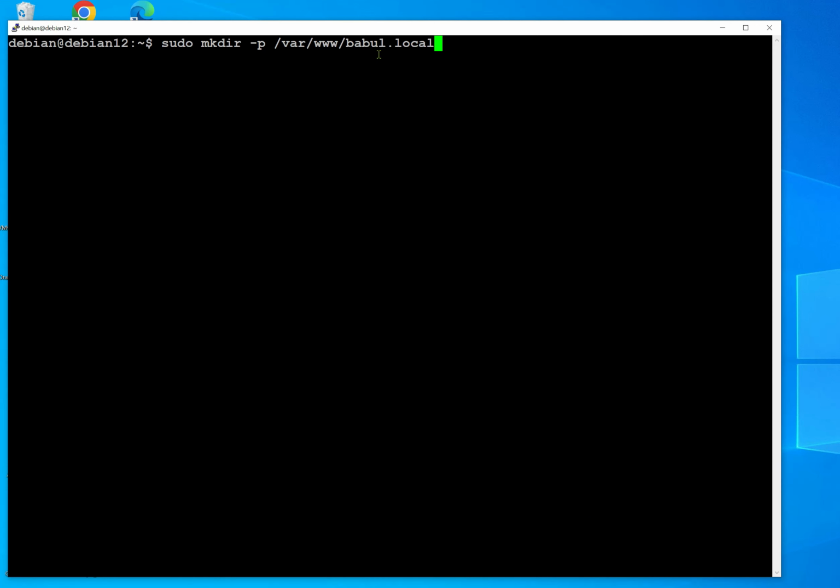First, I'm making a directory for my web server files. This command. Next, assign ownership of the directory to the user. For example, to your currently assigned user. In my case, it is debian.